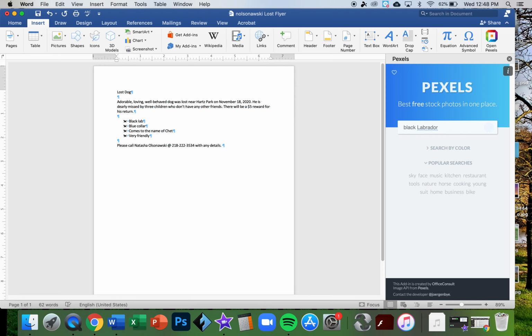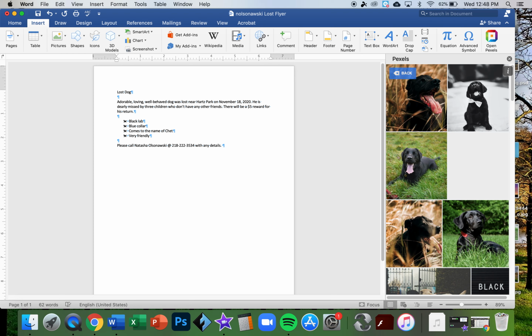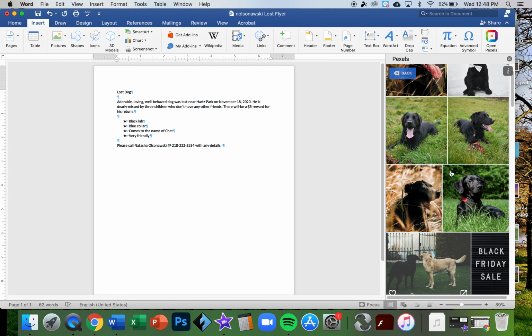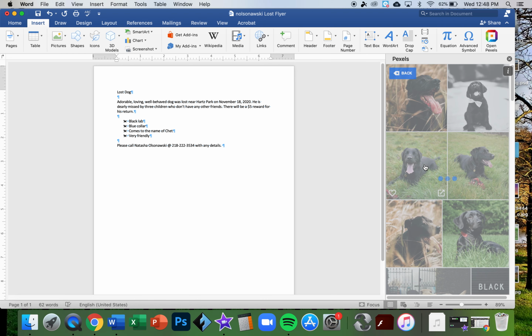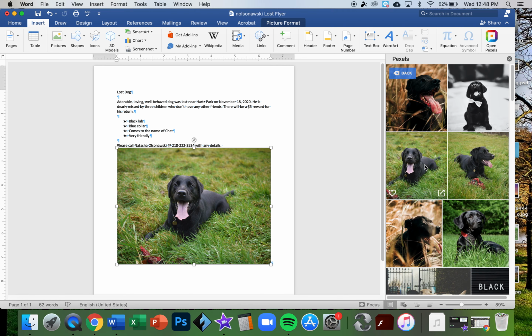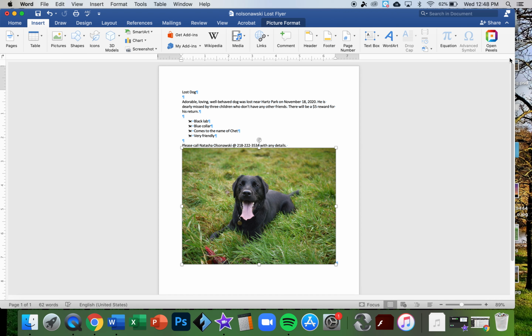We'll see. I don't even know. Yeah, that one was better. So if you can be a little bit more specific, but I remember before if I put black lab, I don't think I got very good results. So there's a few pictures, pretty simple and easy. Here's a great looking dog photo. So I just click on it once and wait for a moment, and it adds it in. And then I can just go ahead and close out of Pexels. So grab a picture either in Pexels, or you can go out to the internet.